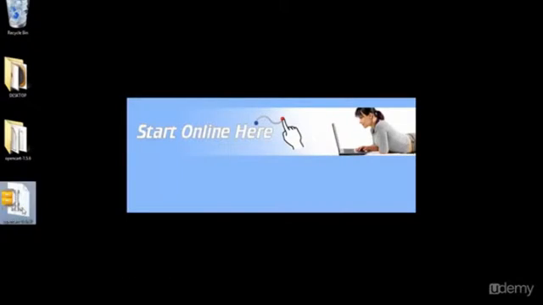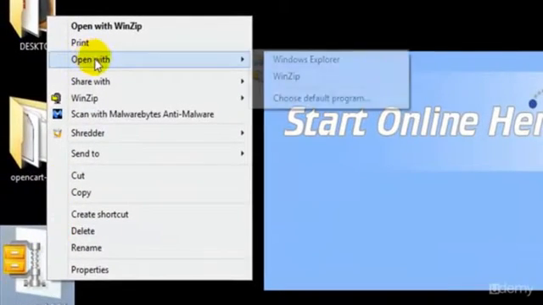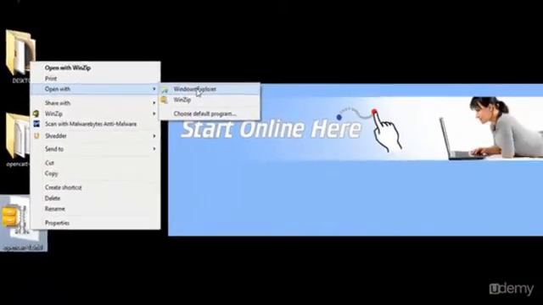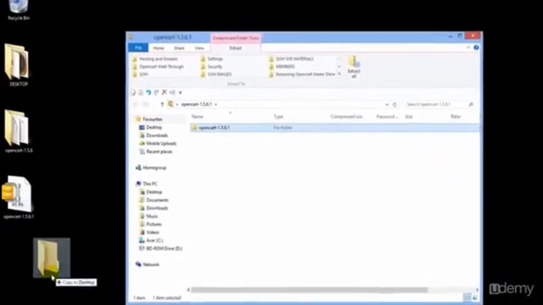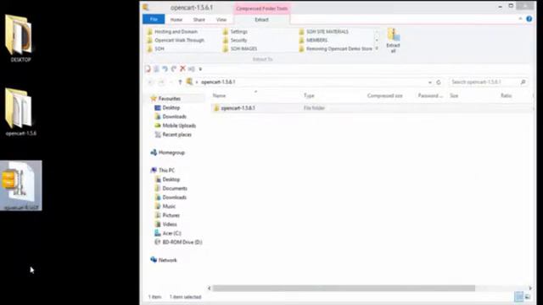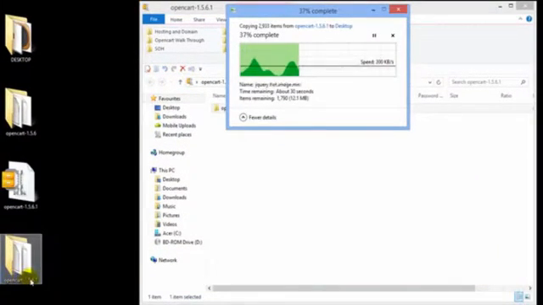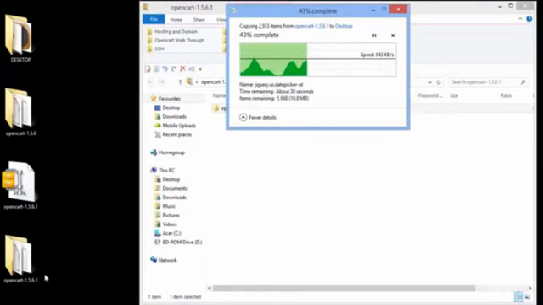So here it is in my desktop, so I'm going to right click on it and I'm going to open with Windows Explorer, and here is the folder, so I'll just drag that back across here to my desktop. And here it is in my desktop, 1.5.6.1. Here's my older version here, 1.5.6.